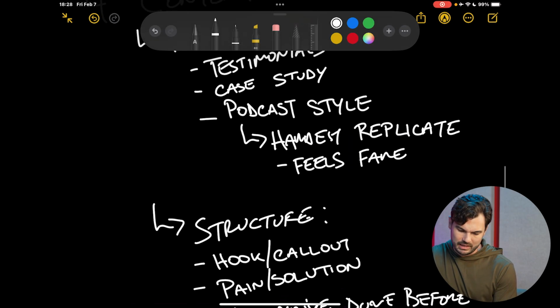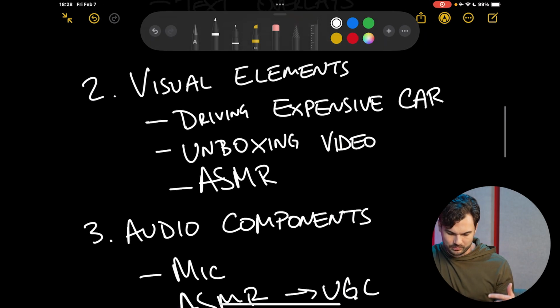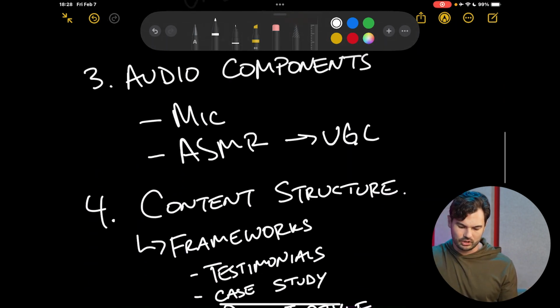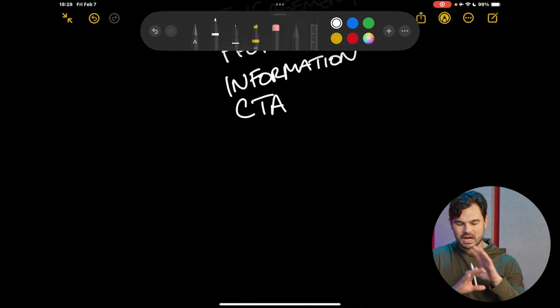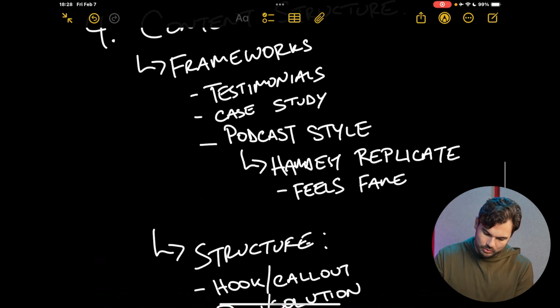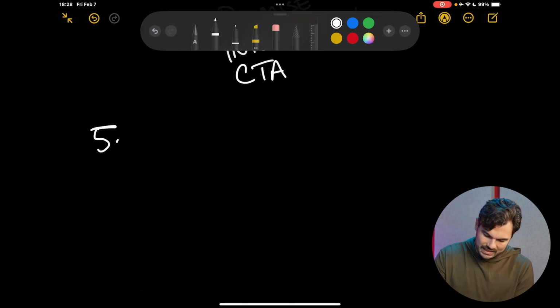So that is the main thing. You're going to have the content structure, you're going to have an audio component, you're going to have the visual elements, and then you're going to have the hook. Now that covers most of the context and the structure of it. Now let's dive into one of the most important parts. We'll end here with the editing.